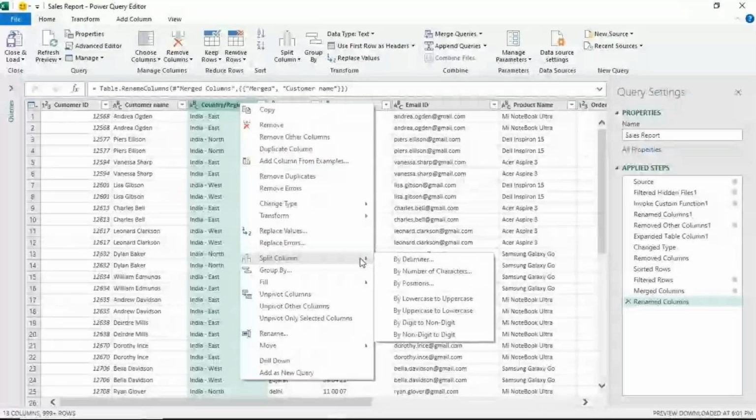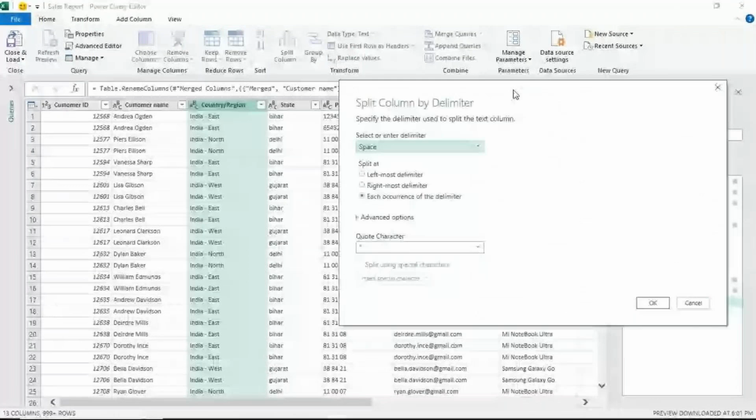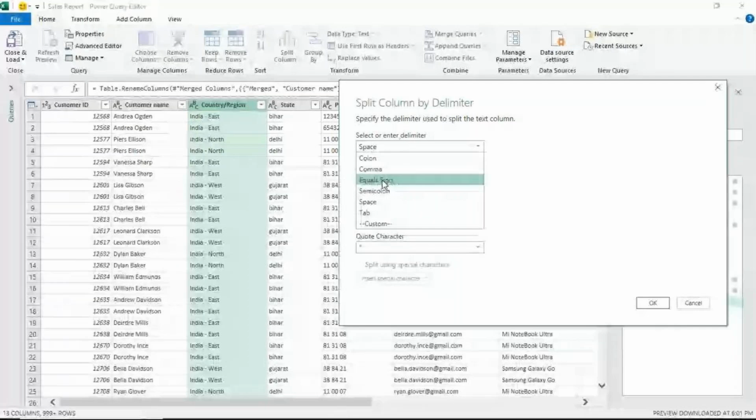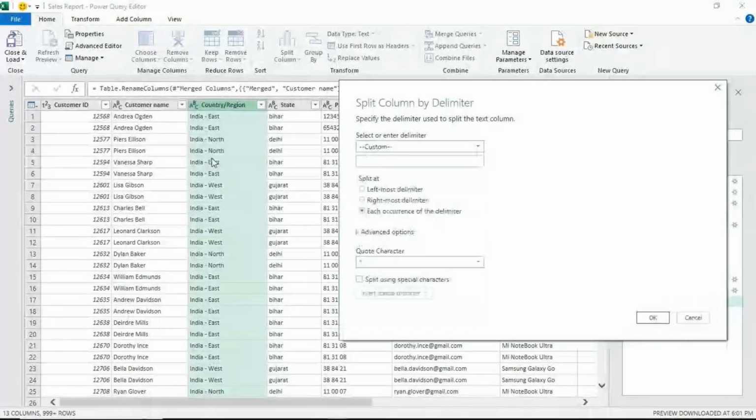So here I need to split the column. By which delimiter? That is, what is the delimiter used to split the column. Here you can see the delimiter is in between India and East. I have space, hyphen, space. That is my delimiter which is separating the values. Power Query is asking to enter the delimiter. When I click on this drop down, I have different types of delimiters, but what I require is not there. So I will click on custom and mention the delimiter, the separator. It is space hyphen.